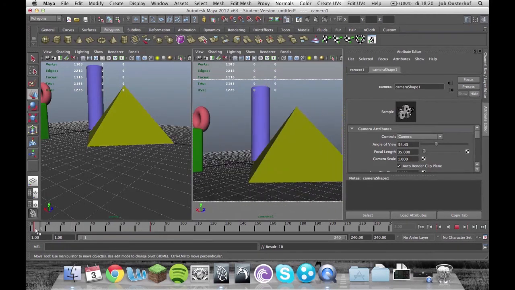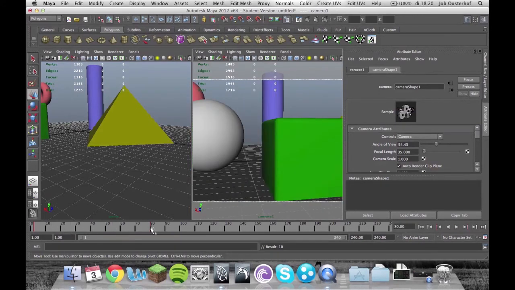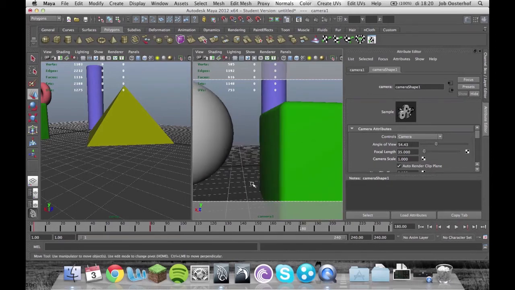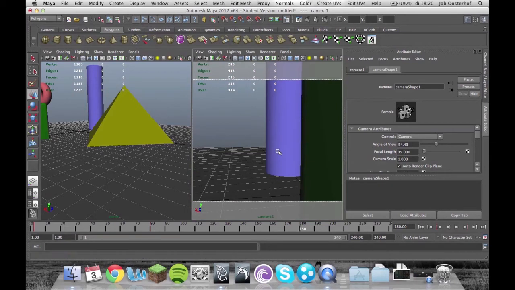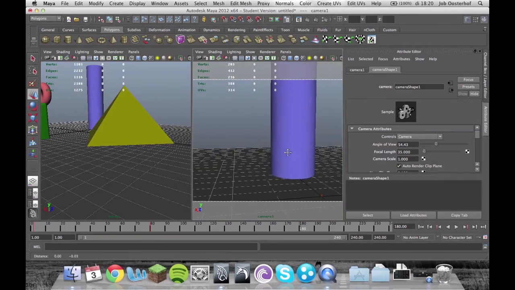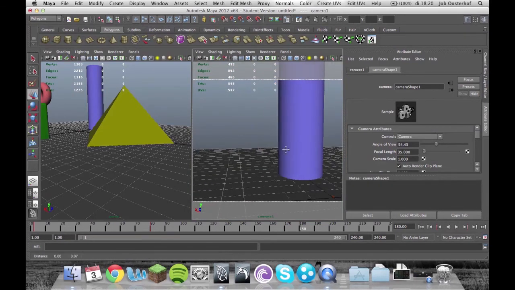So if I set a key here and a key here, it will move from that one spot to another, from one key to another. So let's just make another key. Let's make another key right there. And we're going to move our camera a little, so it's gonna fly nicely.